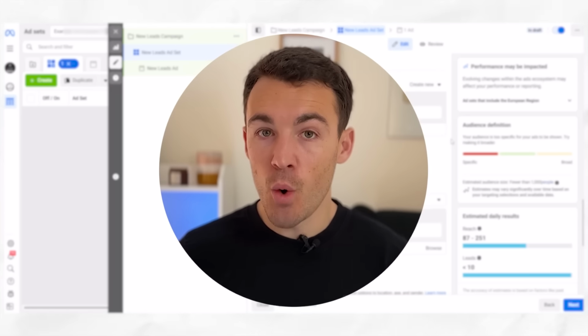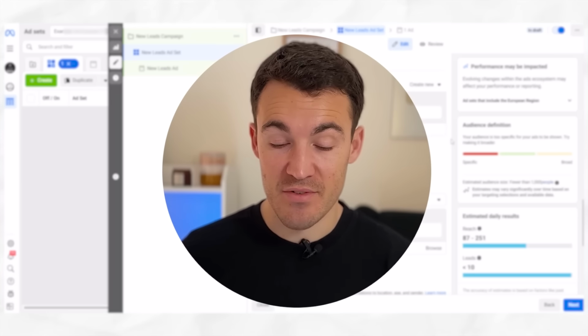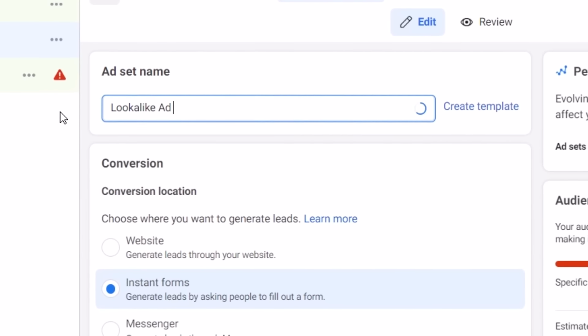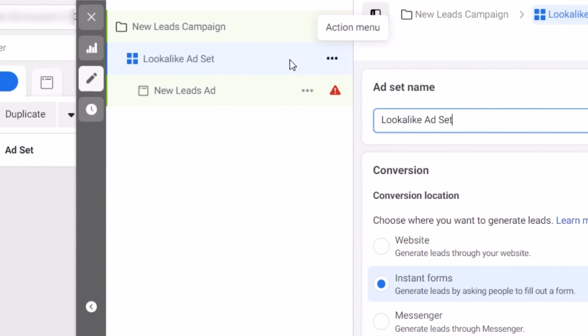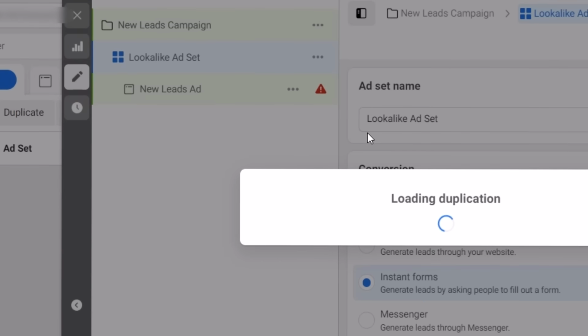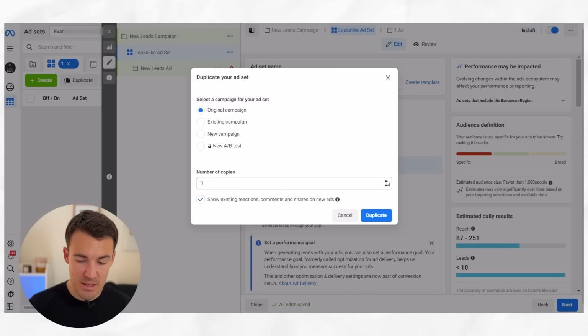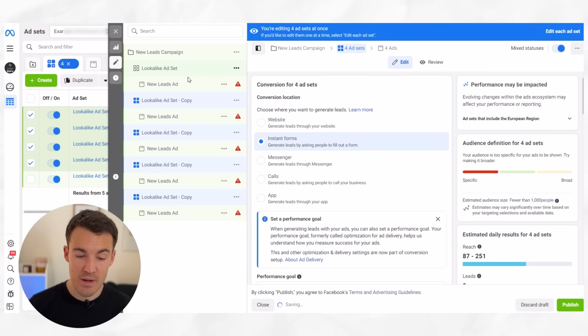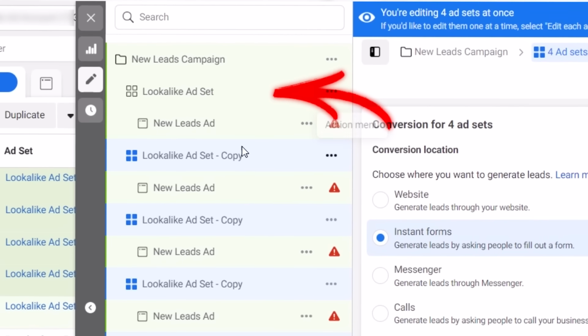So those are all the cold audience options that we would use when advertising local businesses. I'm just going to flesh these ad sets out for you actually, and then we're going to create the warm audience ad set, because that's really important. So we would want to have this as our lookalike ad set, okay? And then if I go ahead and duplicate this, we will create 4 duplicates into the same campaign. So we would have multiple ad sets within the same campaign. We've got our lookalike ad set there.